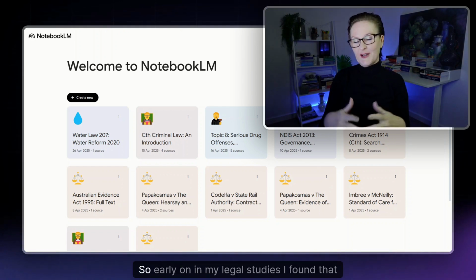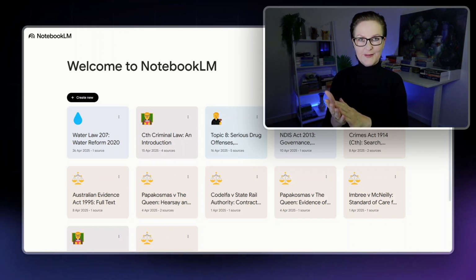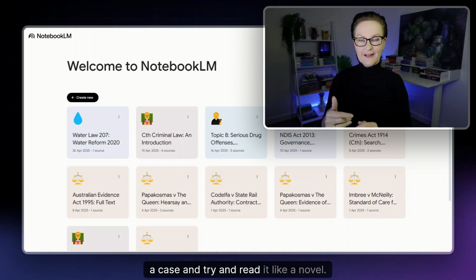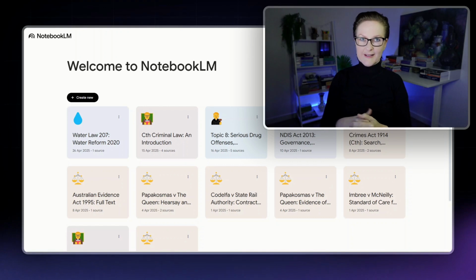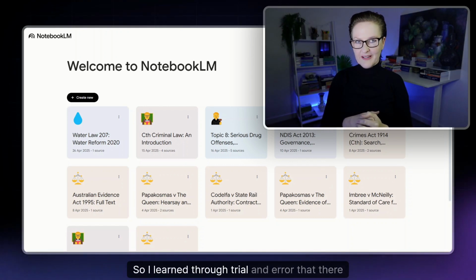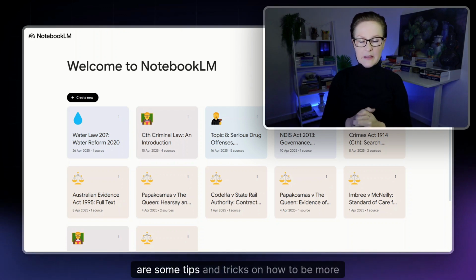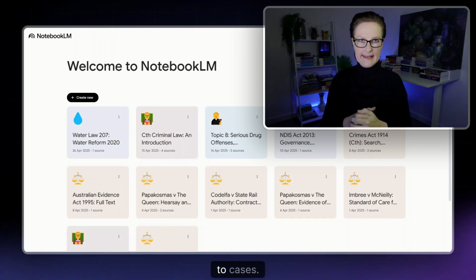All right, so early on in my legal studies, I found that sometimes I would just start at the beginning of a case and try and read it like a novel, and I soon learned that that was not very effective, just starting and trying to read every word. So I learned through trial and error that there are some tips and tricks on how to be more strategic and wise with your reading when it comes to cases.